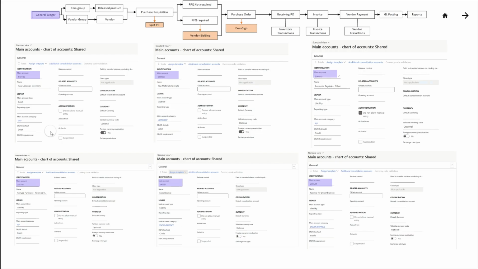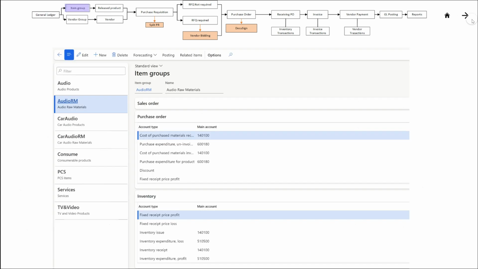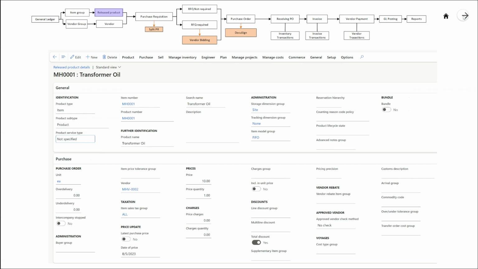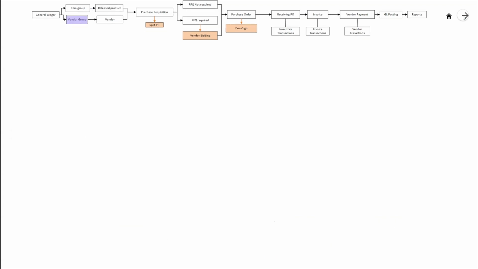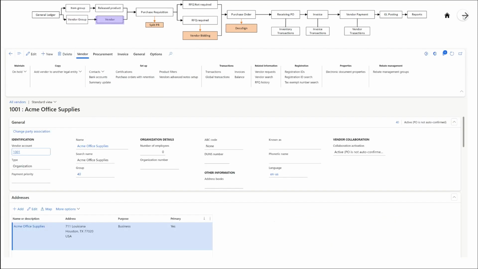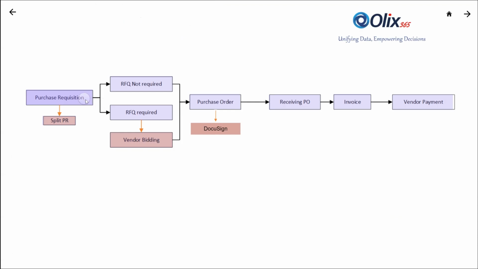In the procurement process, several main accounts play pivotal roles. Before delving into procurement, it's essential to set the groundwork by creating an item group and adding items to that specific group. Similarly, the creation of vendor groups and the addition of vendors to these groups are crucial steps. The subsequent explanation outlines the procurement process for a product, encompassing purchase requisition, request for quotation, purchase orders, receiving purchase orders, invoicing purchase orders, and vendor payment.